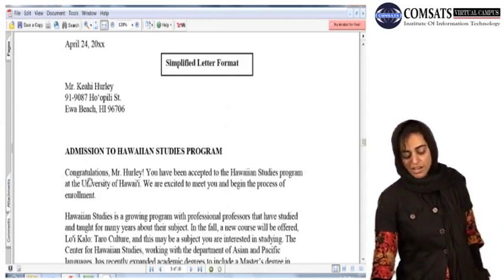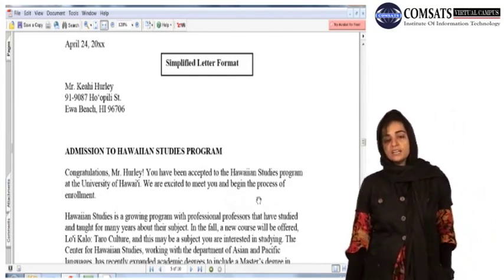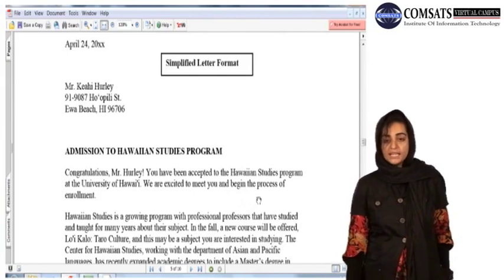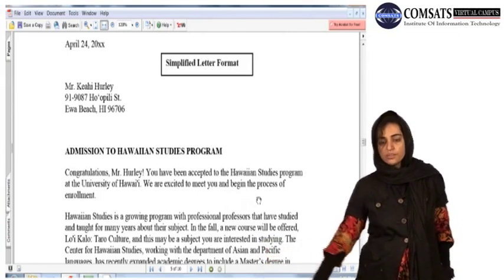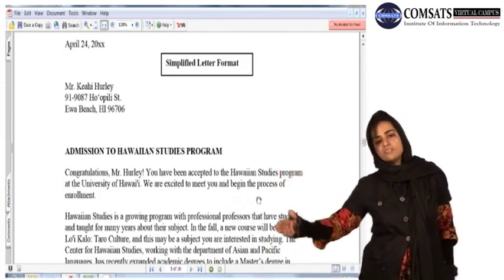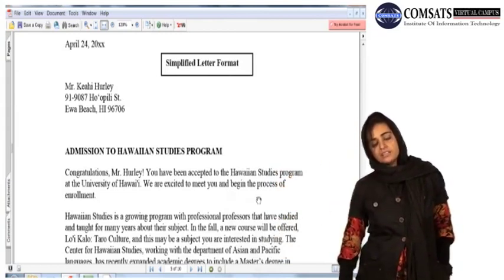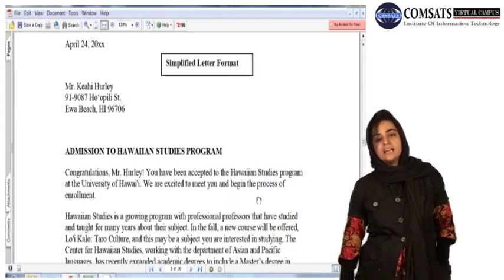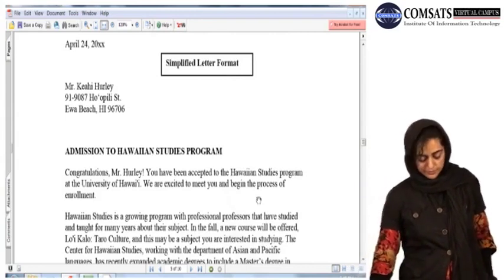Congratulations, Mr. Hurley. You have been accepted to studies program at the University of Hawaii. We are excited to meet you and begin the process of enrollment. Now, dear students, straight away beginning with a very positive welcoming word, congratulations, and then Mr. Hurley, and you have been accepted. The good news is straight away being given without any detailed introduction or without giving any background of the entire interaction in the beginning. Straight away the direct plan is being used, and the letter is again beginning with the good news directly, and this is the recommendation as well.